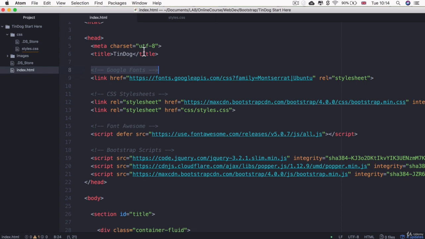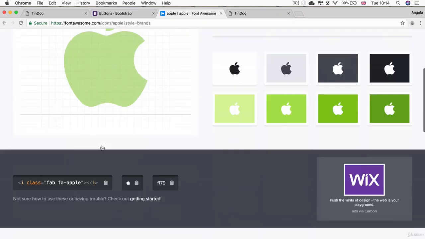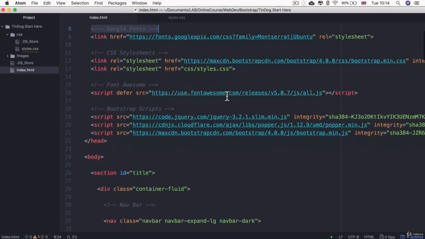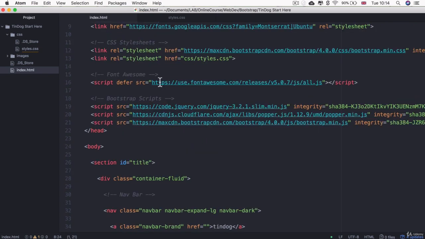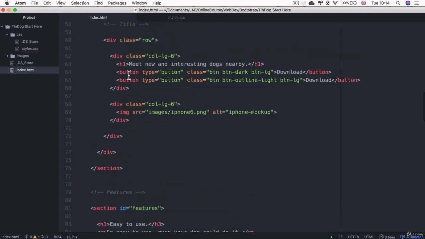So let's hit save, and let's go back to that icon that we found, which was Apple. Let's copy this line of code, and we can now insert it wherever we want to use it, because we now have that CDN where we can download and derive any icons that we want to use. So let's go back to our download button, and just in the text section, between the button elements, I'm going to insert this icon, and then I'm going to insert a space in between.